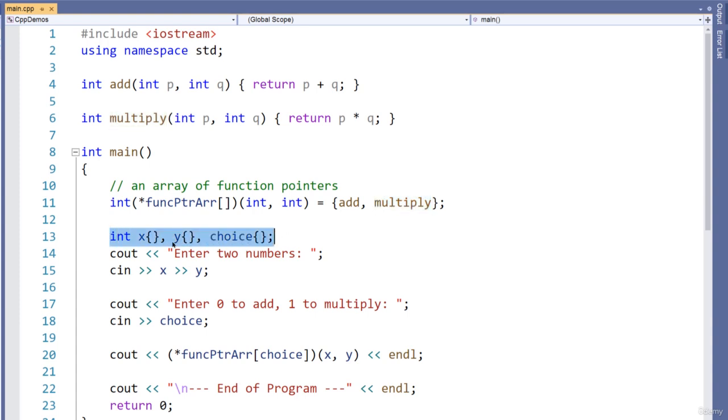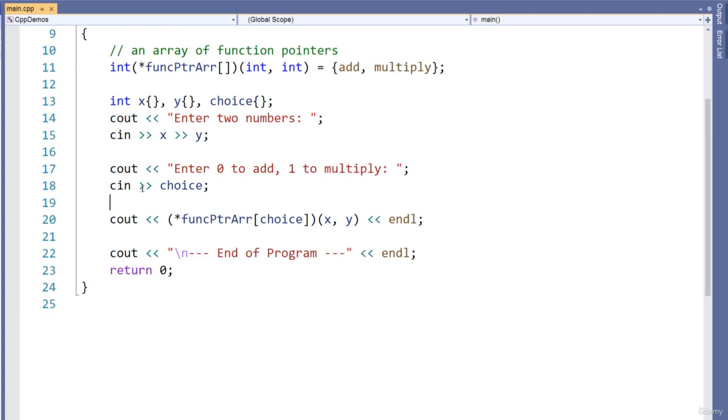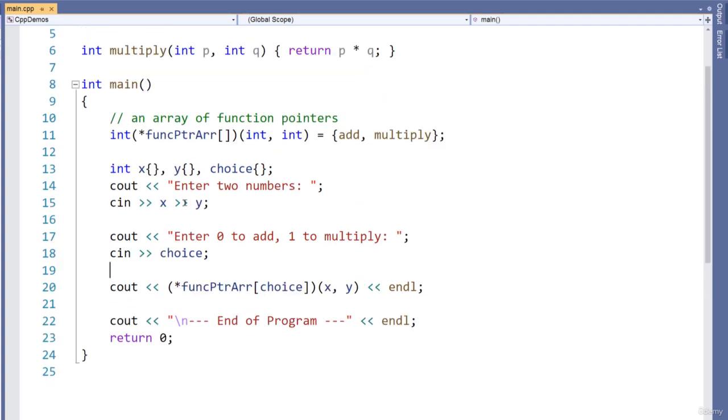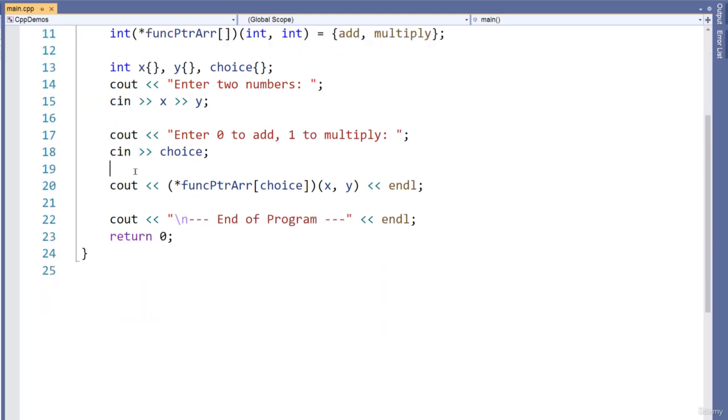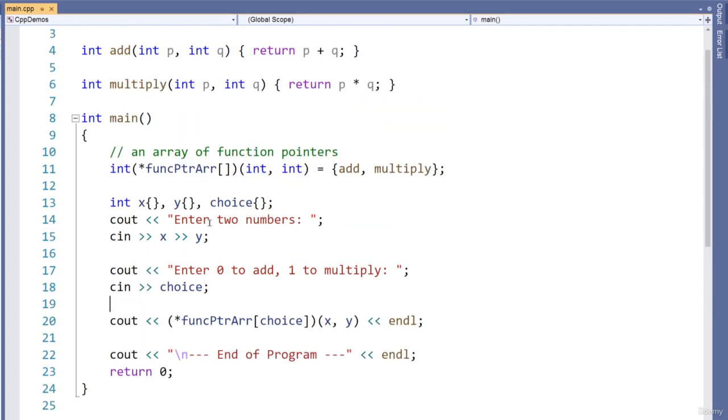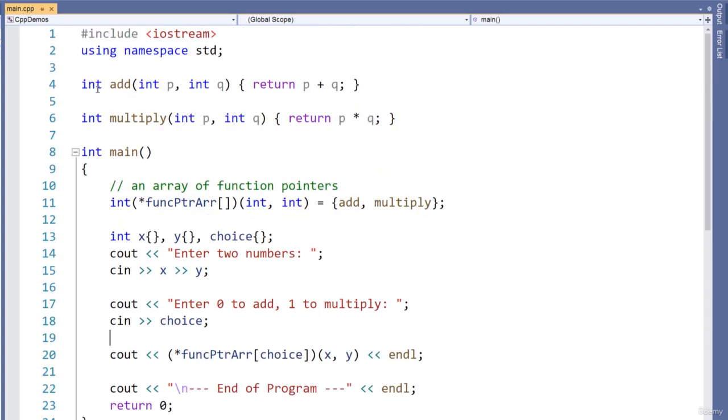So I have these three integers, x, y, and choice. I enter two numbers, x and y. Then as a simple example, I can do something like this: enter 0 to add, 1 to multiply. So I enter the choice. Now we're not going to do any checks in this example. Of course, you want to do checks based on what you want to do, and you may want to add some integer constant size, and then you can use that to do checks. But for this example, we'll assume that the user is going to enter the correct value, that is either 0 for add or 1 for multiply. And then add and multiply are going to return int.